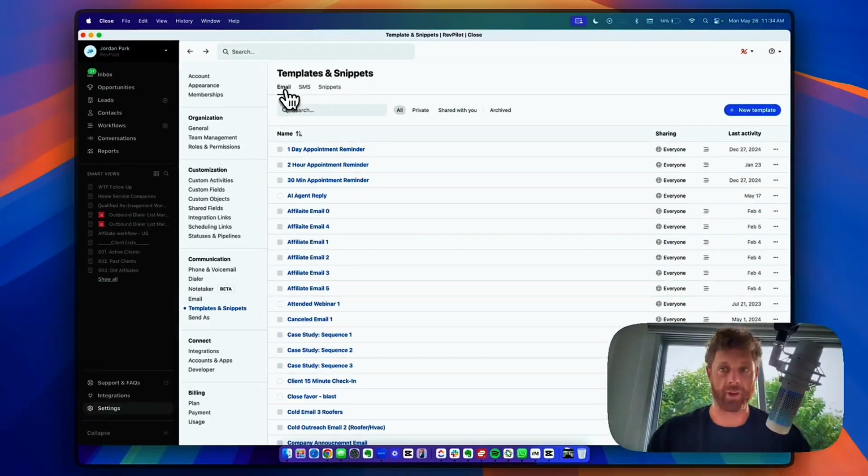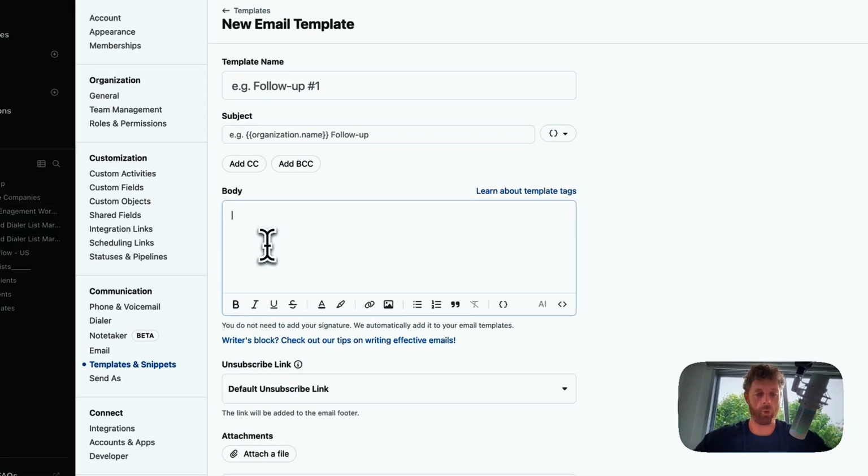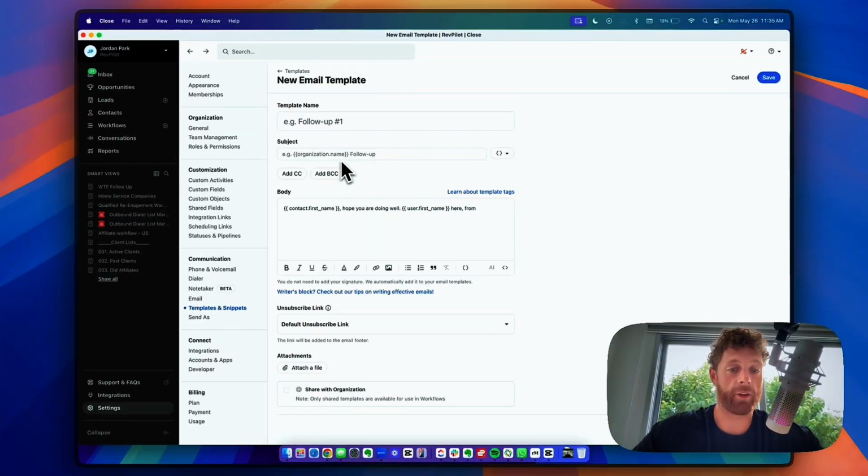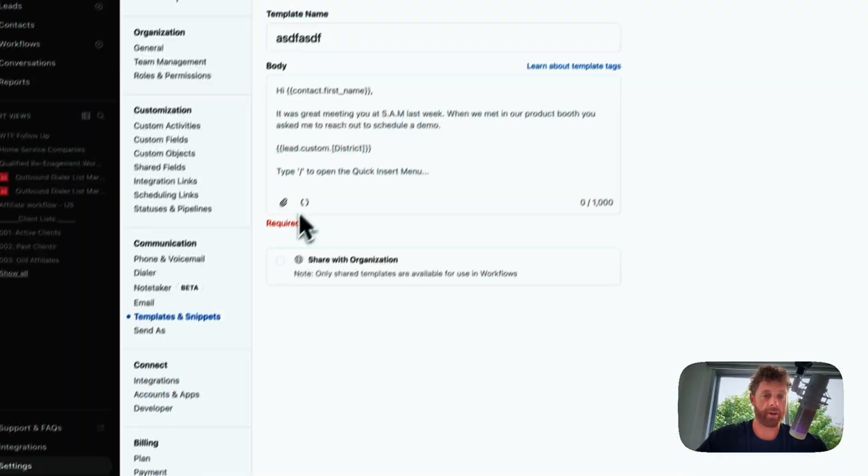So we just don't know what features to ignore, what settings actually matter, or how to set it up for how they actually work. So in this tutorial, I'm going to show you exactly how to use Close CRM the way it was actually meant to be used, from sending emails and text messages to using the built-in dialer, smart views, workflows, lead tracking, reporting, and everything in between.